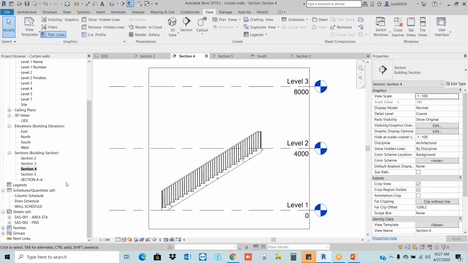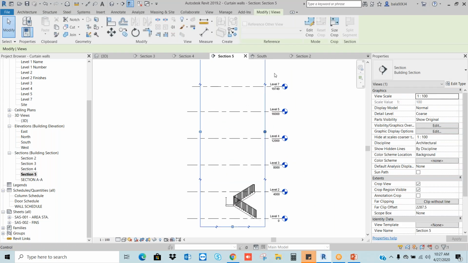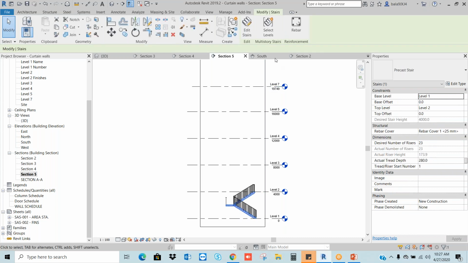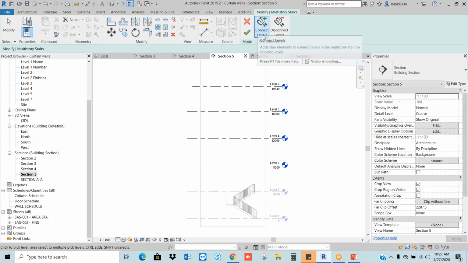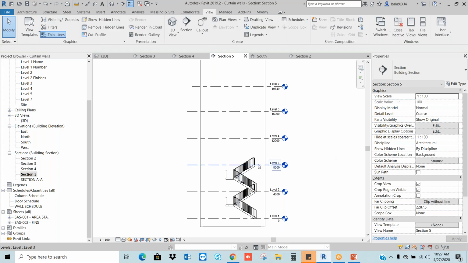Okay, see the section. Now I have 7 levels. I want to create the same stairs on the other levels. I select the staircase and when I select the staircase, I am getting Edit Staircase and select levels. I am going to select levels. Here, connect to the level. I am going to select one more level. Okay, finish. Automatically we will get another level of the section.